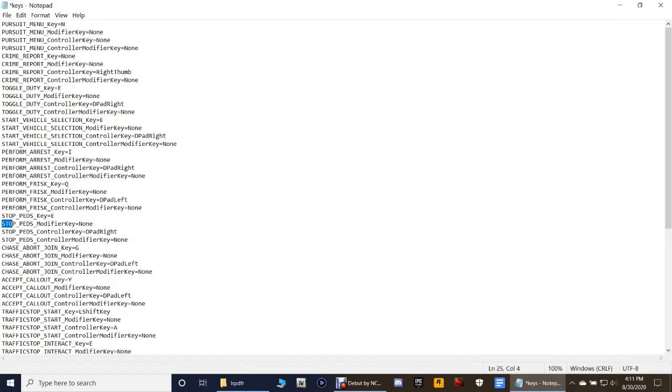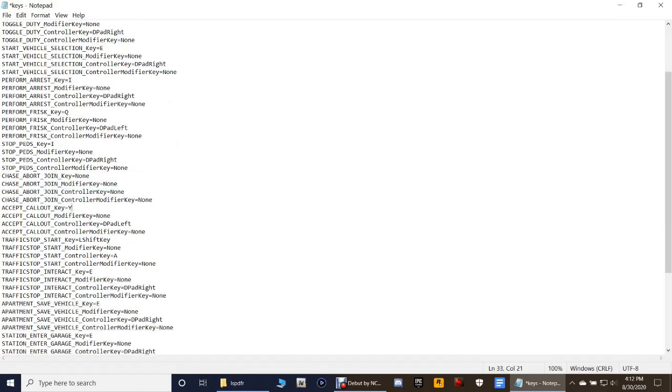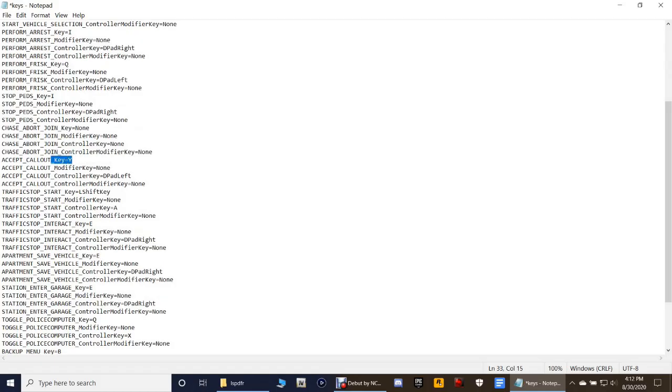Down here, guys, where it says stop peds, all right, we want to change that to a capital I. Okay, leave the controller part alone right there. It is all good. Down here where it says chase abort join, guys, highlight that G and hit Control V and put none, because we're going to need that G key for Stop the Ped, guys. Trust me. All right. Also on your controller, you can leave it on there if you want. I normally do not, but just go ahead and Control V it, guys, and hit none right there on chase abort join.